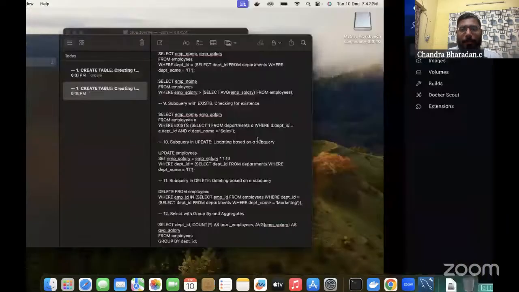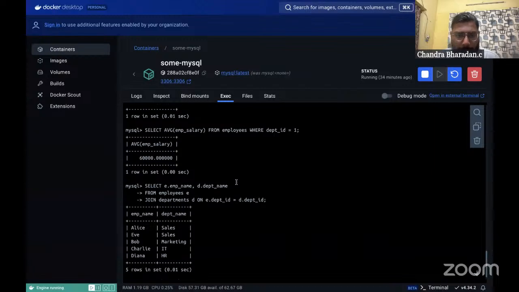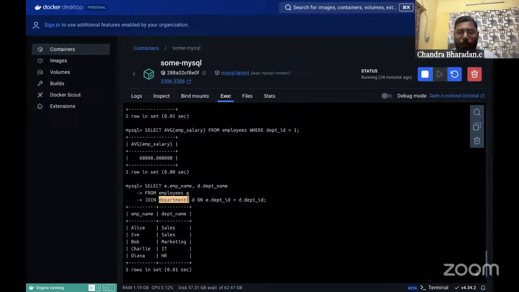Okay, guys, let's see the join again. So I'm going to explain it again. Join is nothing but maintaining a connection between two different tables. For example, we have seen a department table as well as an employee table. We have created it, so the departments table and the employee table. Each employee belongs to one particular department.